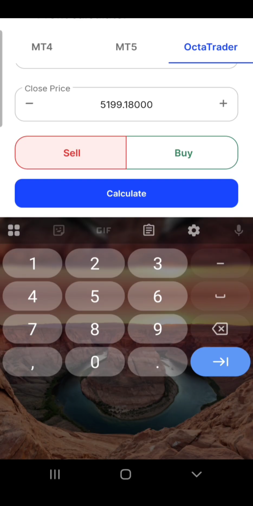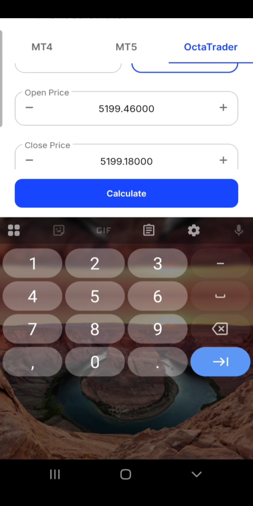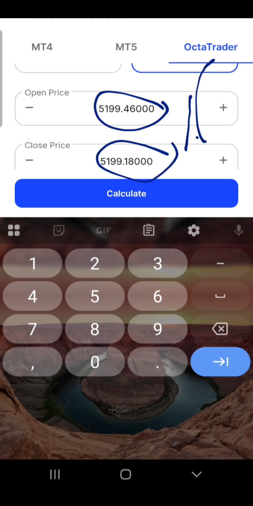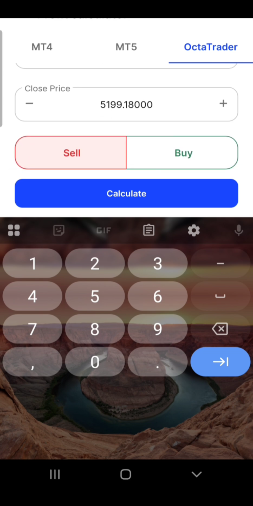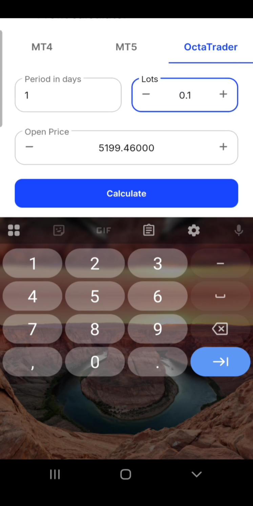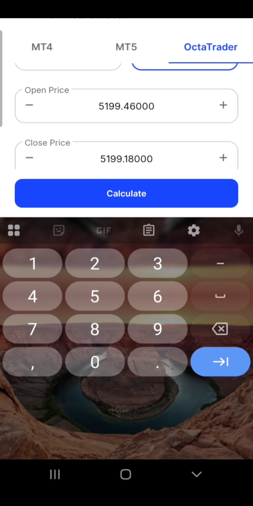You understand now? So right now you go and check where you want to enter the market. That's where you're going to put here. Where you're going to close the market, that's where you're going to put here. So let's assume that these are the places. Are you buying or selling? I said I'm buying. So I'll now ask you to calculate.